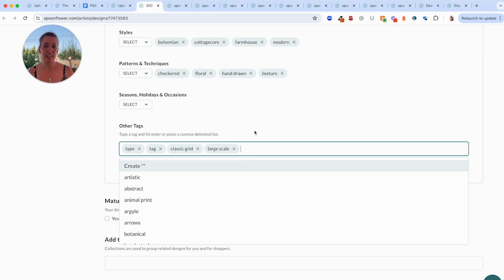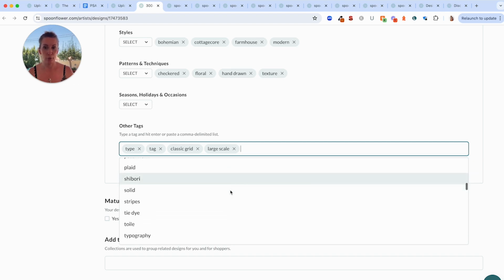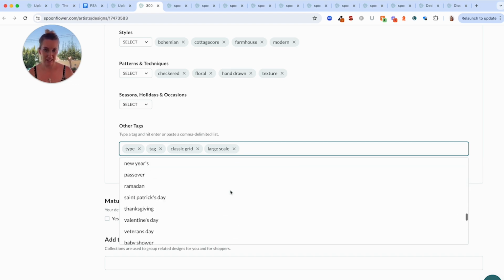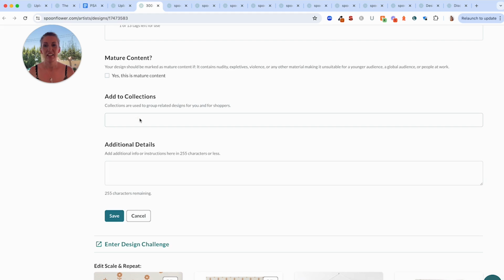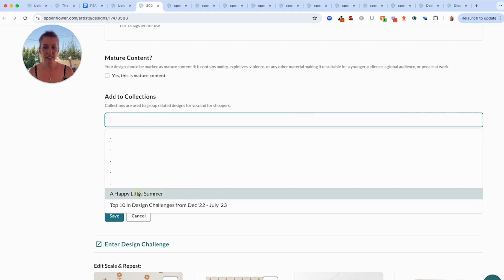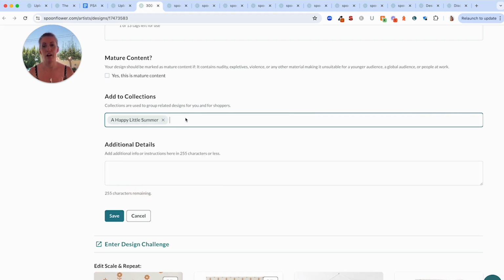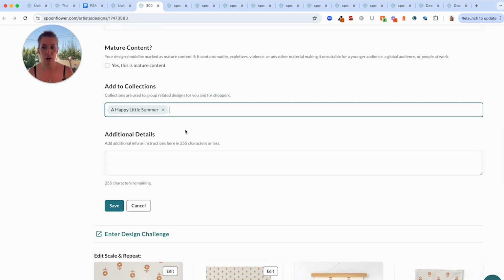But I do love that we can still add in our own tags using free text. We can also click in here, as you can see, and scroll through all the lists all together. Now, mature content, I am not familiar with it because I don't upload it, but here is the checkbox. This is where you can add it to your collections. Again, you can type rather than using your mouse or your trackpad.